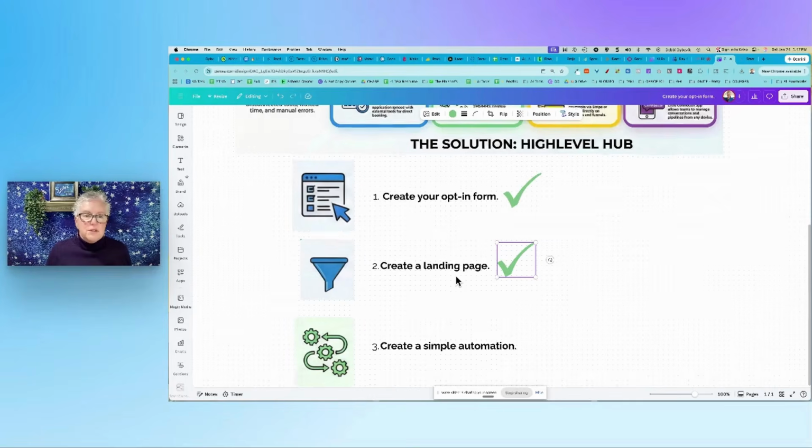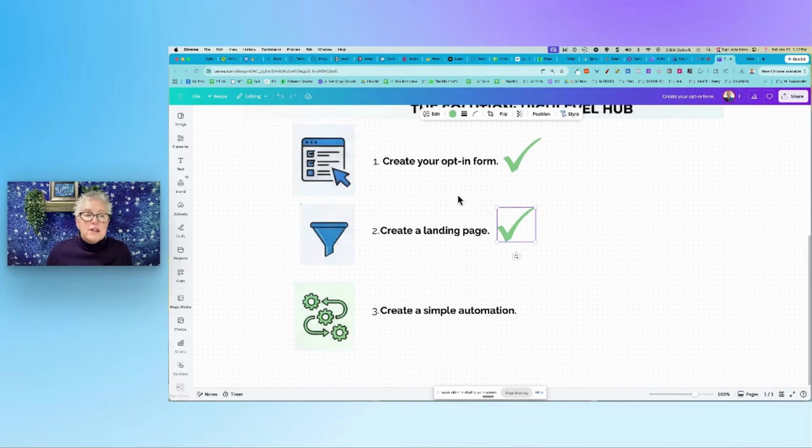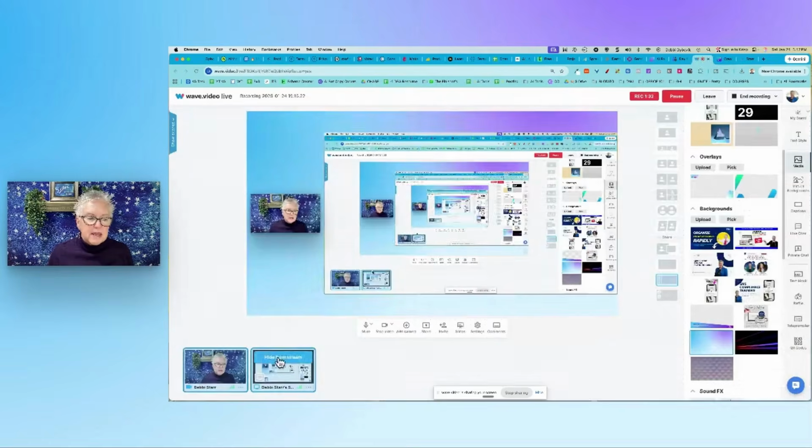Now what we're going to do is marry these two things together, our opt-in form and our landing page, and then we're going to create a simple automation. Let me come back here just for a minute. So what do I mean about automation? Automations are all about this: if you do something more than twice, take note, and instead of repeating over and over and over, let's let the engine do the work, right?